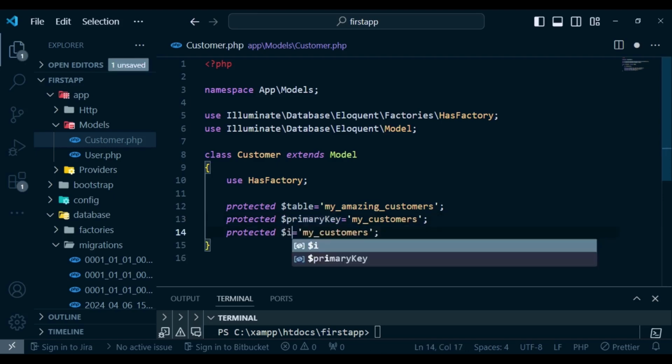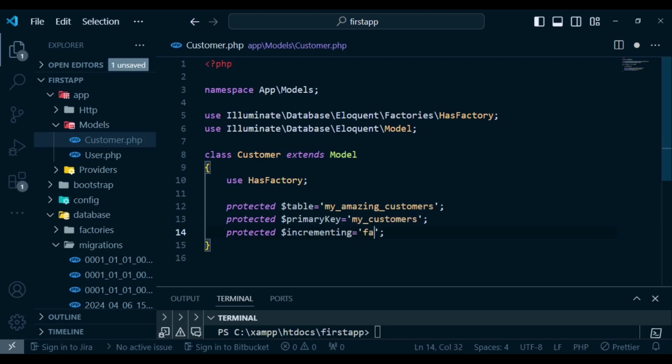So you come and have it here and say incrementing and set it to false. And once you do that, your primary key will no longer increment, so you will be forced to create a primary key every single time you are creating a resource. In this case, if you're creating a record in your database, then it will be your responsibility to ensure that you have told your application what it is that you are using as a primary key for this specific record that you are adding inside the database.